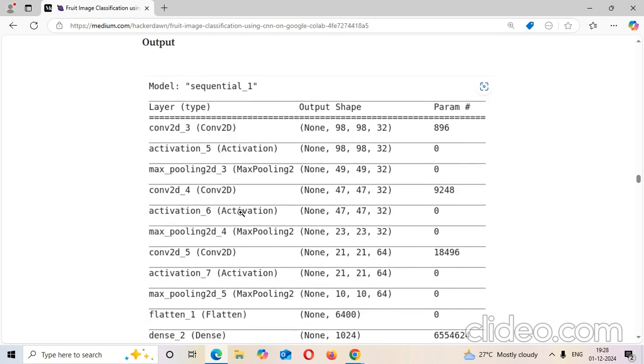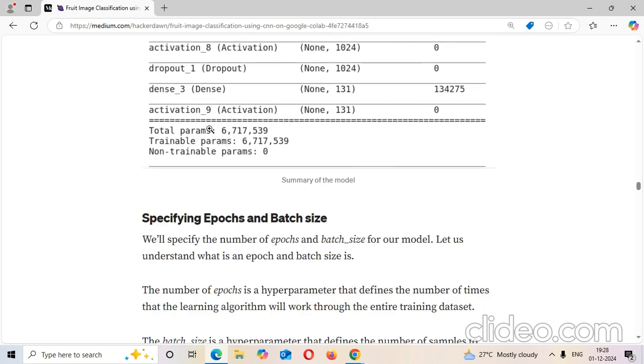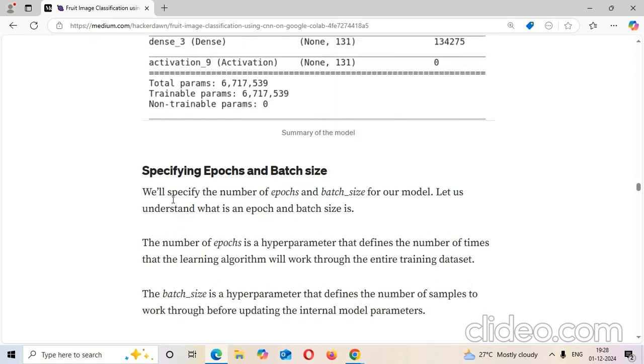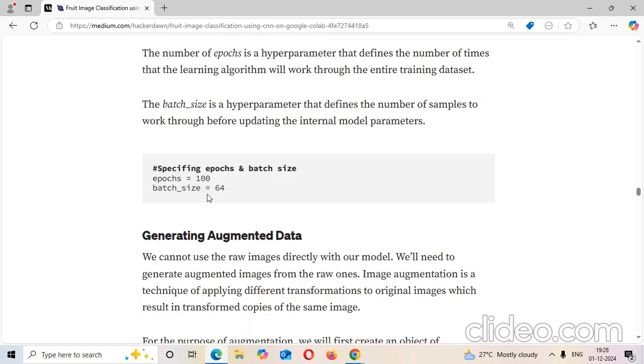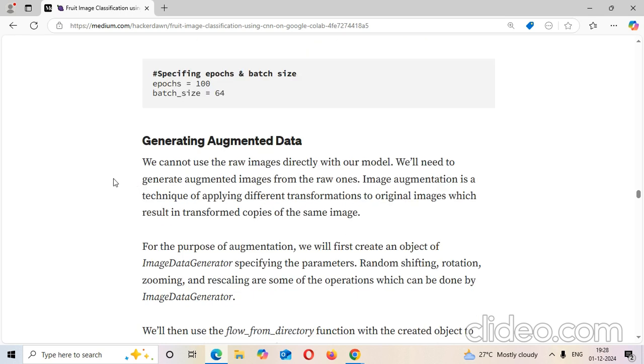Then write the output. It displays the total number of parameters and the basic network speed, and we have to specify the epochs and batch size, where we write epochs 100 and batch size 64, and augment the data. Here, augmented data means whatever images are there, we are making them the input size.